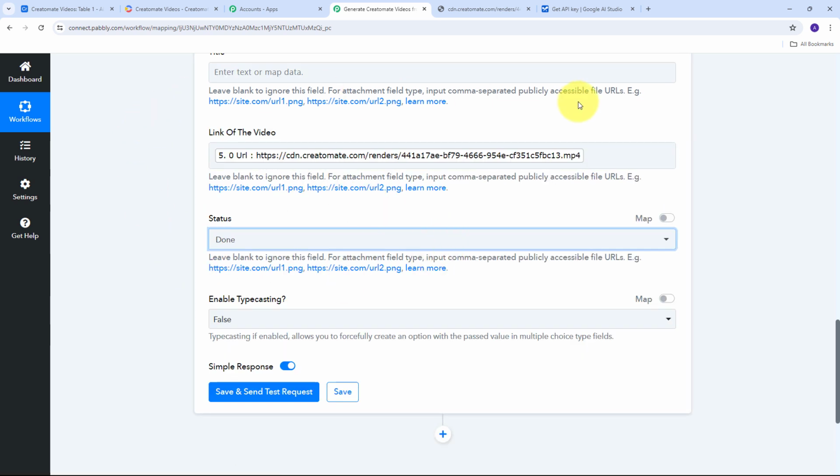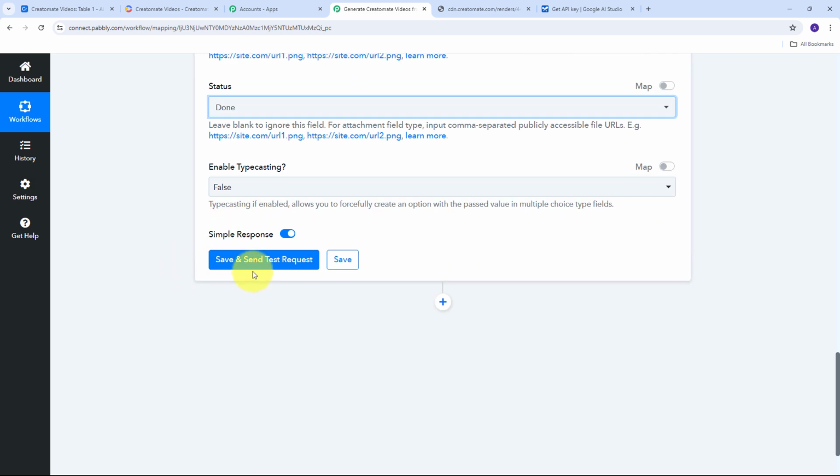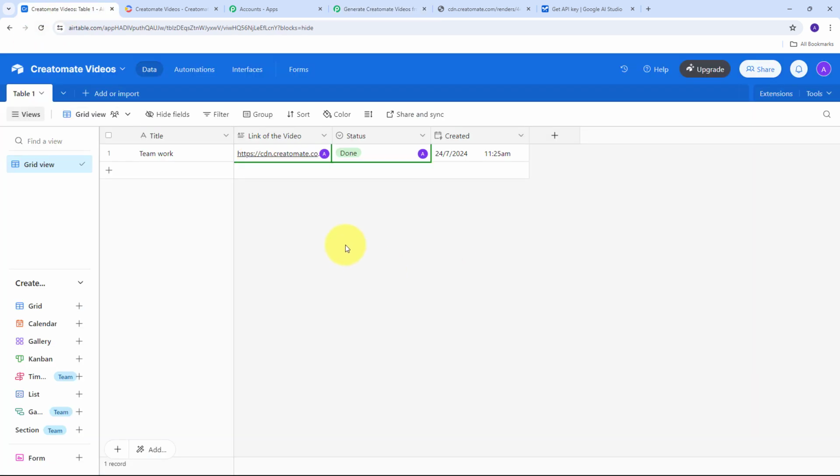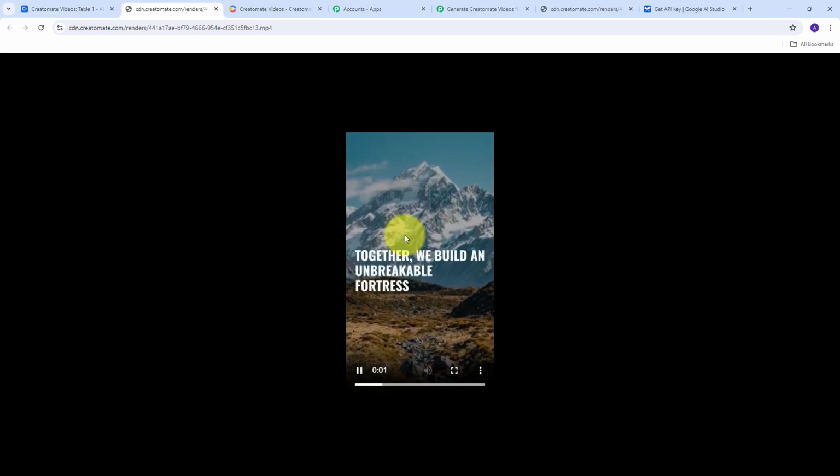Now here I have added the details that I want to update in my Airtable record. So I'm going to click on save and send test request button. And here in response we can see I have updated my record in Airtable too. So to check this, let me take you to Airtable. And here in Airtable we can see I have updated this record with the link of my video and the status that is done. So I'm going to open this link, and here we can see this is the same link of my video that I have created by using Creatomate.